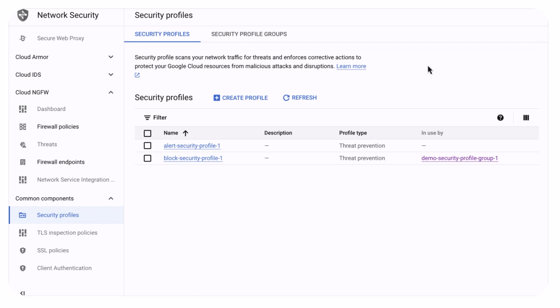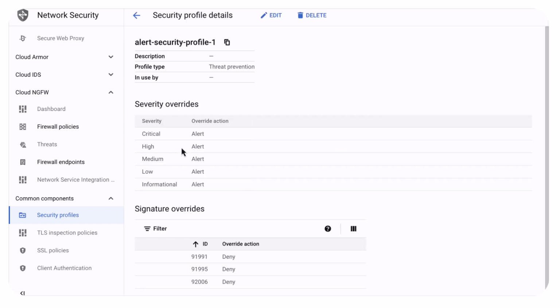In order to use Cloud NGFW, we first need to configure a security profile. In my lab, I already configured two security profiles, one for alert and one for block. My alert security profile is configured as follows. All severity overrides are set to alert, so regardless of their severity level, they will only do alerts. But I also configured signature overrides for specific log4j attacks. The numbers you see are the threat ID numbers from the Palo Alto Networks Threat Vault database, because this is the engine that is being used in Cloud NGFW Enterprise.